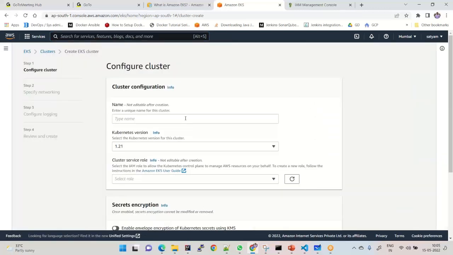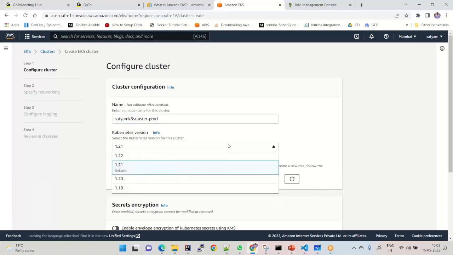You need to type the name of your cluster, whatever name you want to give. So here I want to give the name as Satyam Kubernetes cluster. So this is the name of my cluster. Let's suppose I have given prod, so I am going to create a Kubernetes cluster for a production use case. Now, if I'm creating a cluster, what will be the version of my cluster? As you know, the latest version of Kubernetes is 1.22. However, the default version set over here is 1.21. We have the option to choose 1.20 or 1.19.